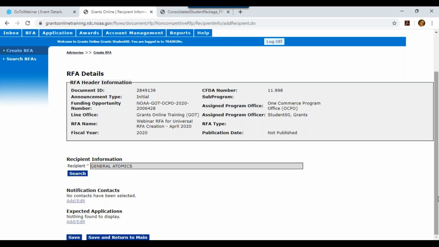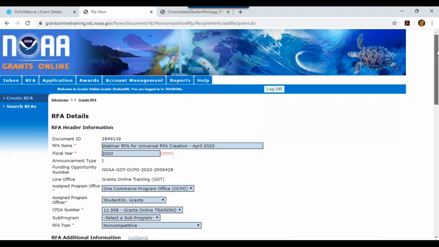If you already have an application that may have been sent to your program office already, you don't need to do this because you already have the application. However, if you want to notify your contacts and let them know how to submit their application, you would use this particular link. Additionally, for planning purposes, there's another link that allows you to enter how many applications you expect to process via this RFA. Again, not a required field, but available if you need to use it. I'm not going to use it for this webinar. I'm just going to click Save and return to main.